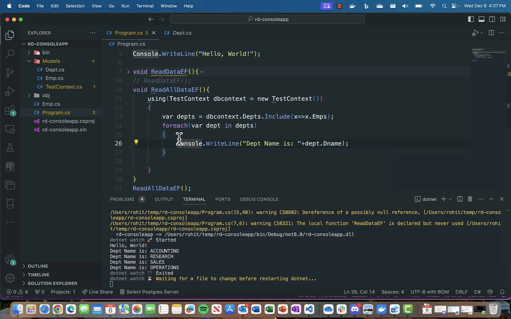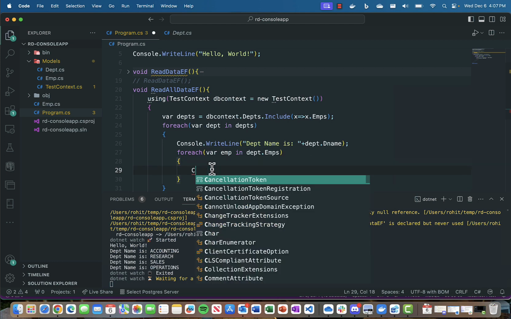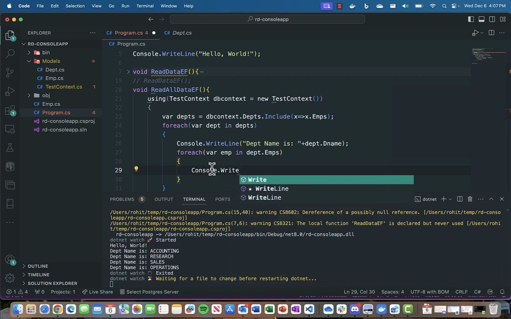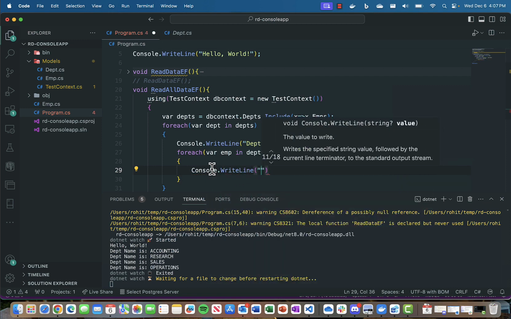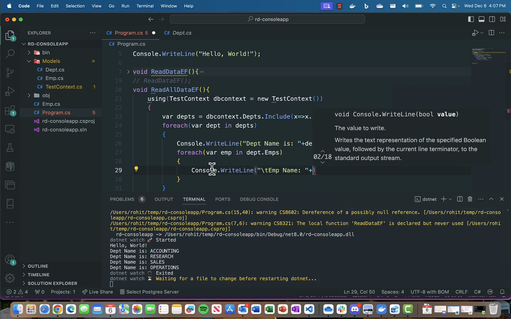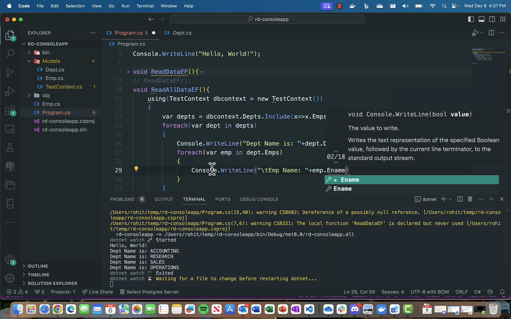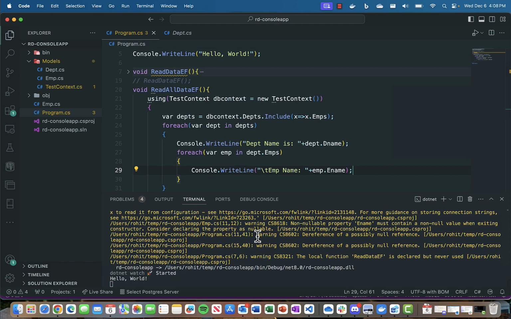So what we can do here is, within this loop, we could use another loop. So I'll say foreach, and I'll say variable employee in dpt.emps, and I could just display whatever information I want to display. So let's say I want to display Console.WriteLine, and I would say \t, which is like a tab delimiter, and I want to display the employee name, which is there, let's say, and I'll just simply say emp.ename. So that's all. You just now print it out.